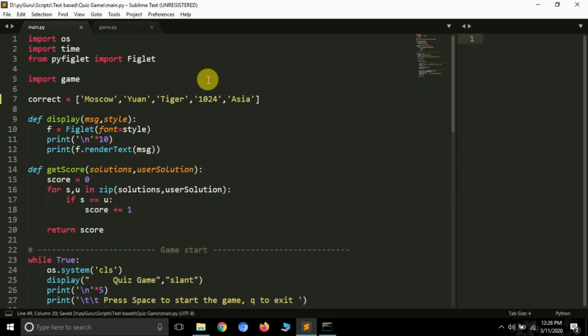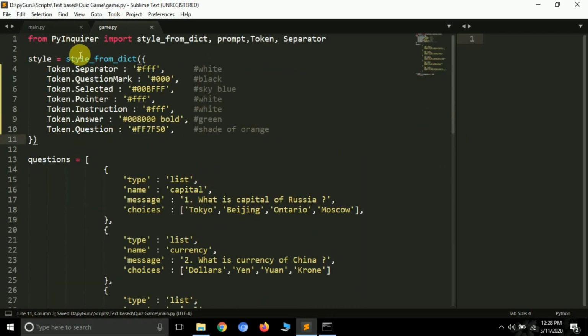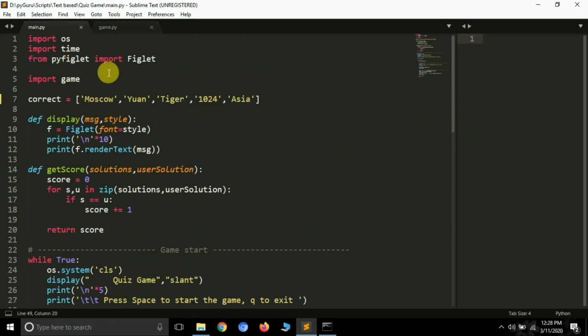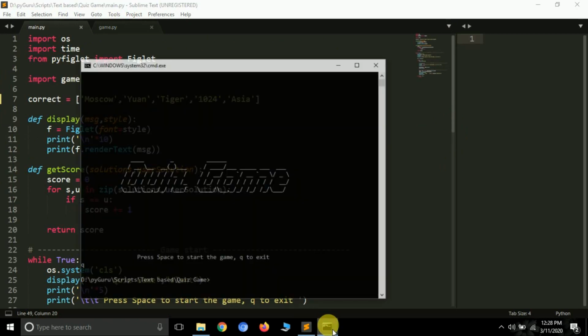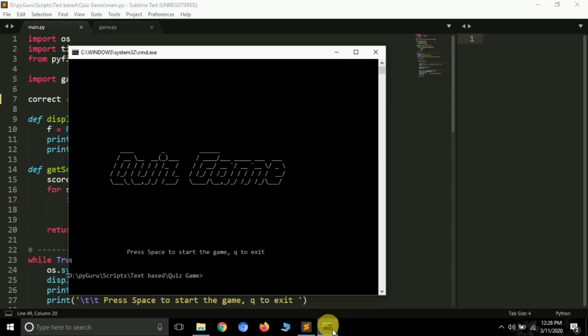Now to make this game you have to install two libraries first. The first library is pyinquirer, and the other one is pyfiglet. Installing them is very easy. First of all, get connected with the internet, and then type here in your command prompt, pip install pyinquirer. See, I have already installed it, so it will give me a requirement already satisfied message, but you have to install it.